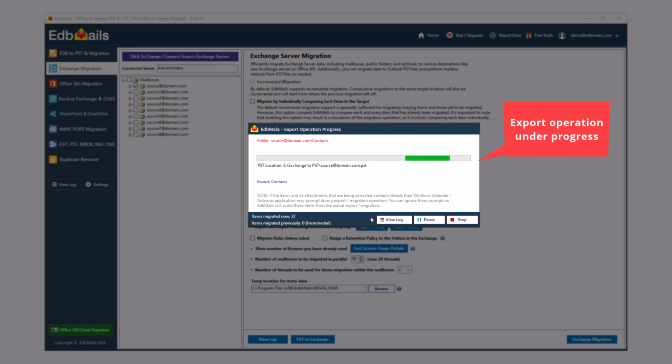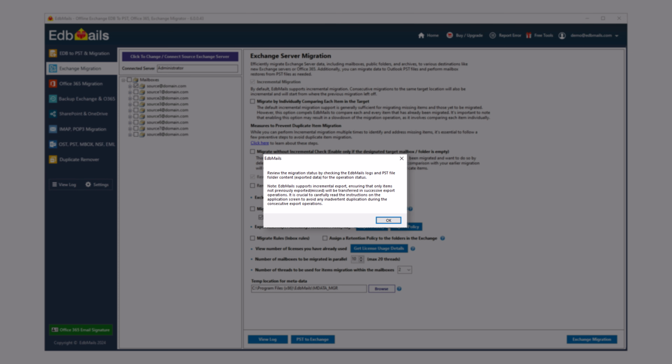Export operation under progress. Upon export completion, you will receive the export completion message. Click the View Log button to get migration reports.